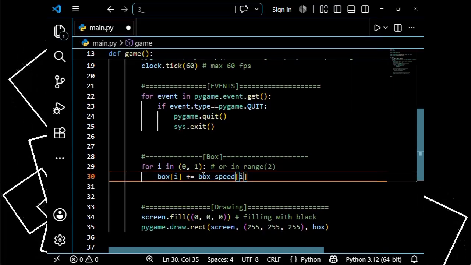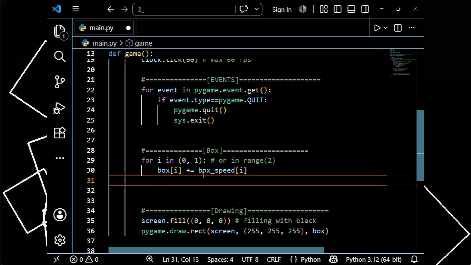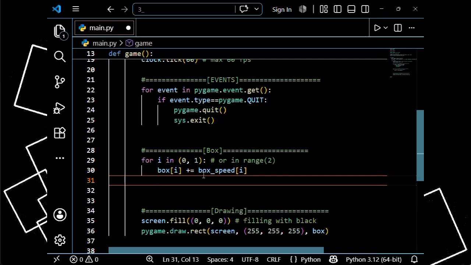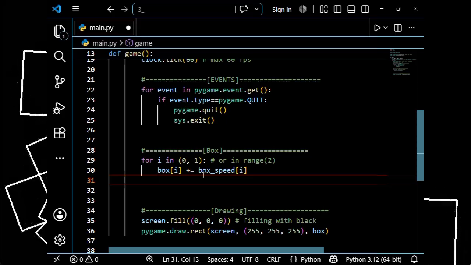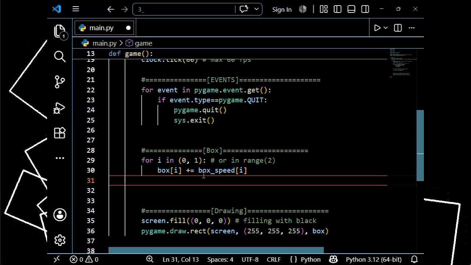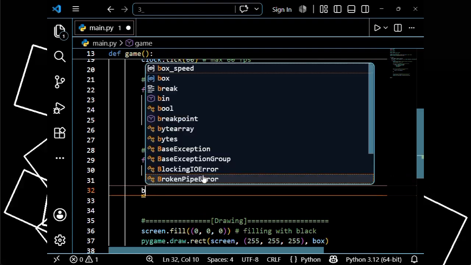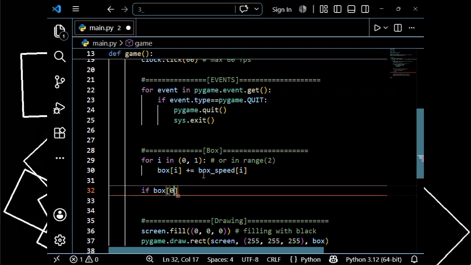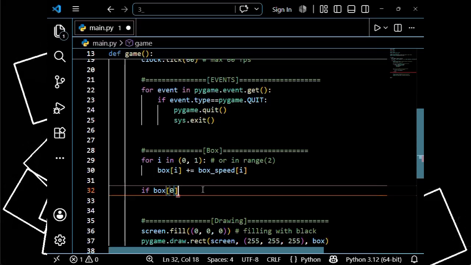Now we can write how the box will react when touching the wall. By wall I mean the top of the screen, left of the screen, and bottom of the screen, not the right side of the screen, because there we will be adding the pedal. For the left side of the screen, we can say if our box left is lower than 0, then it's touching the left wall.